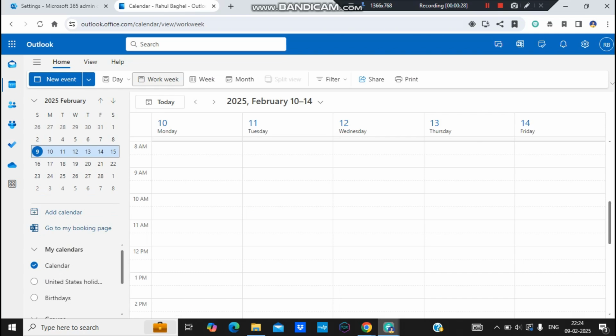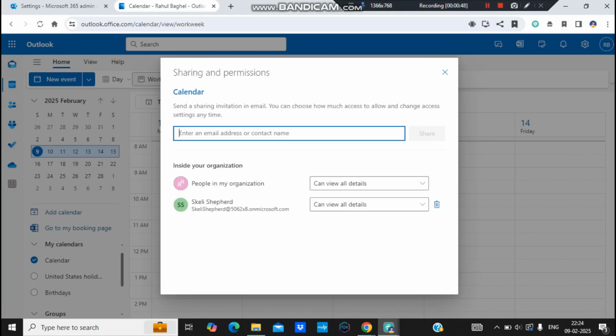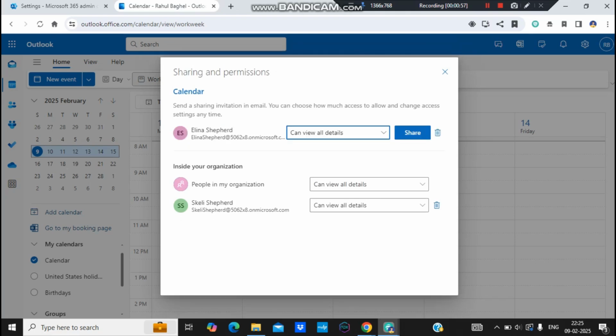So this is my calendar. As you can see, it says calendar. As of now, this is completely blank, but we will add a meeting once the calendar is being shared. First of all, I want this calendar to be shared with some people. Like I want to share with Elena Shepherd. There is one user, Elena Shepherd, and I want to share the calendar with her.